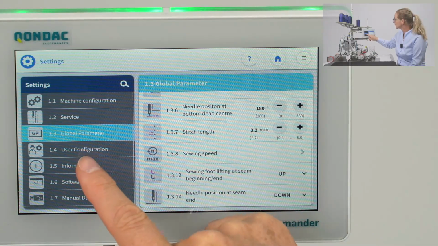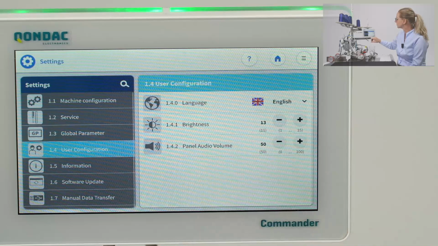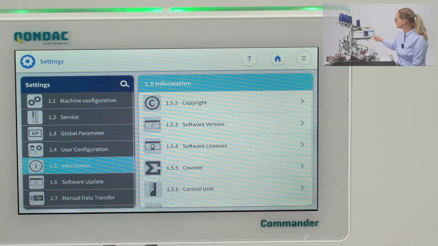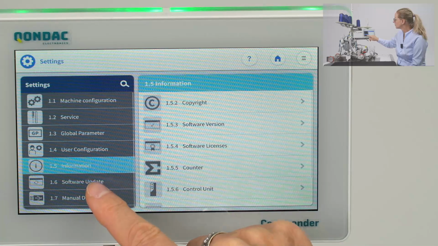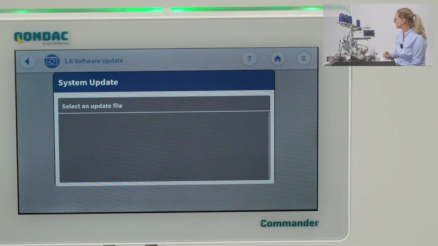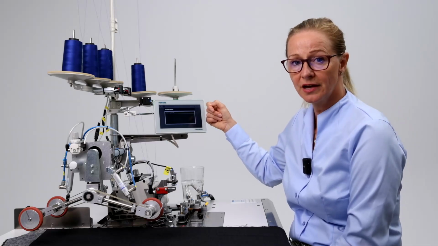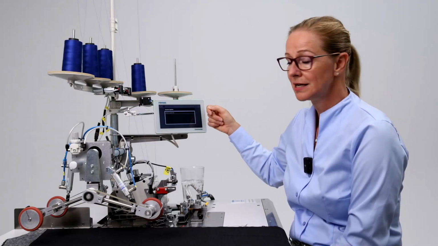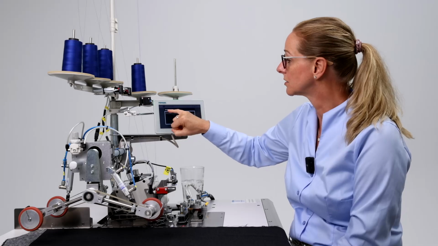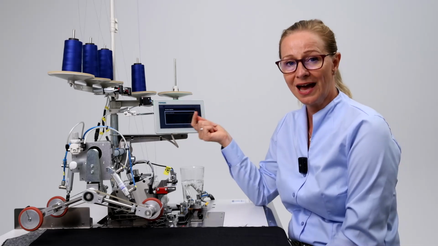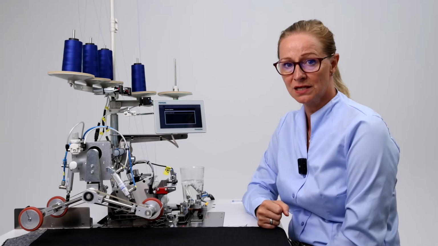Now, coming to the user configuration, we have seen that already, this is clear. The information we have also seen already, this is clear. And now coming to the software update. If you do a software update, you have to load your stick with the software, and in the control panel it will be shown here. You click on this file and the software update will be done fully automatically.